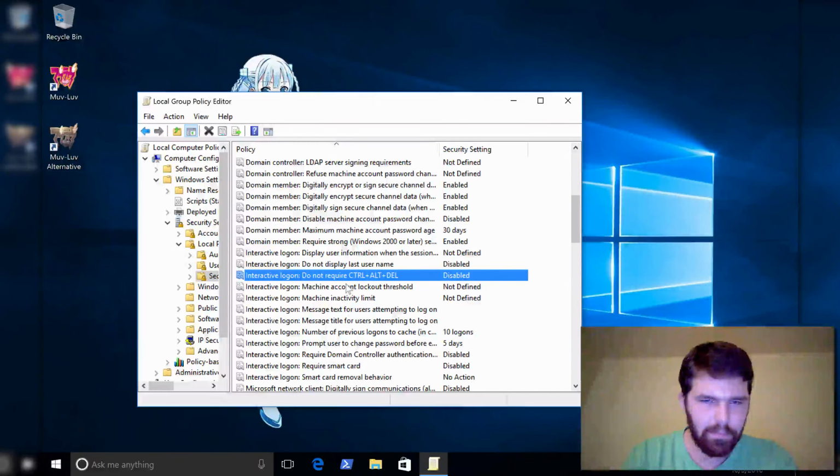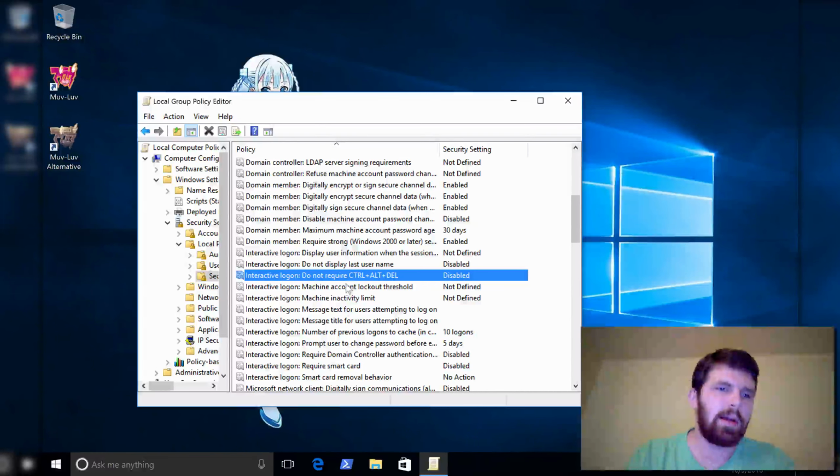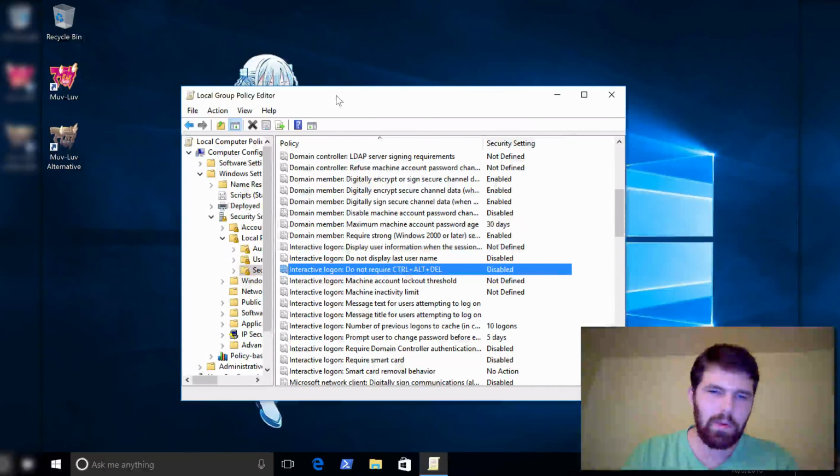Now, some systems don't have this group policy editor. In particular, Windows 7 or Windows 10 Home editions may not have a group policy editor. So I'm going to put a link in the description to show you how to install the group policy editor if you have a home edition. Honestly, group policy editor should be on all Windows systems, but for some reason Microsoft decided to pull it out of Windows home editions.